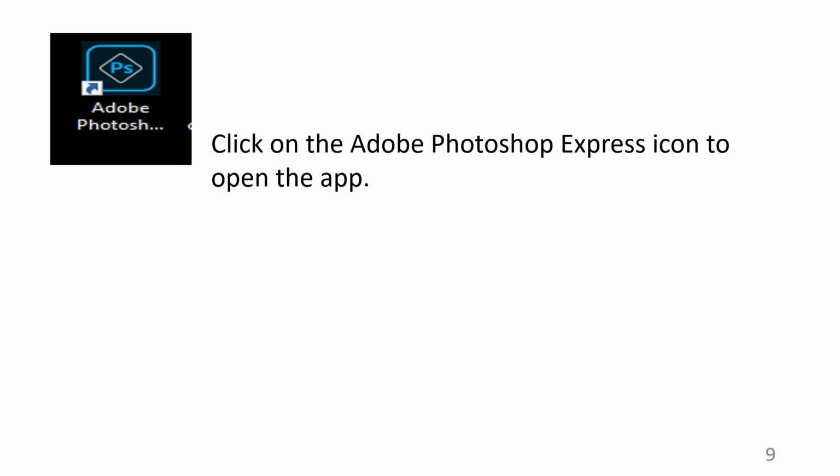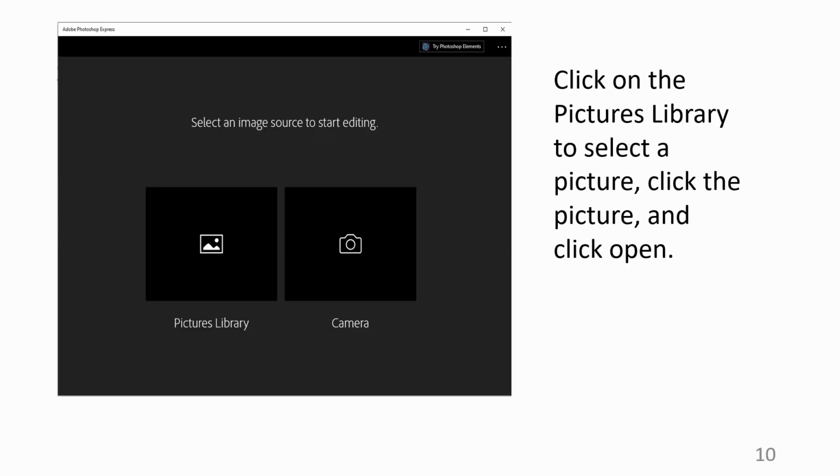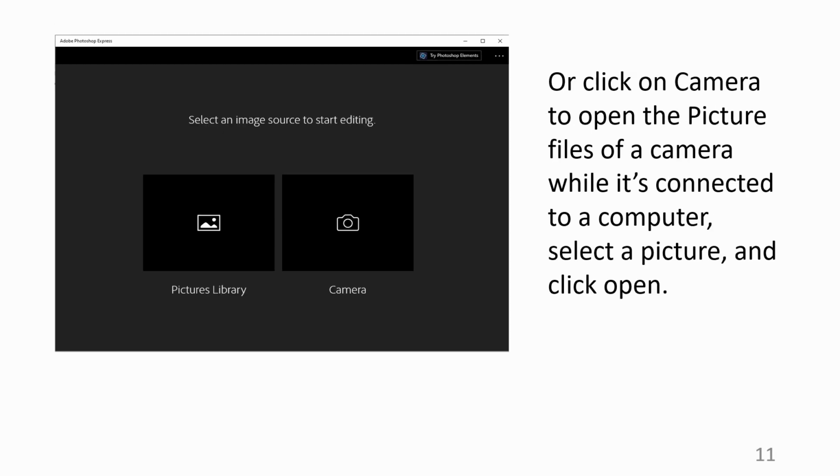Click on the Adobe Photoshop Express icon to open the app. Click on Pictures Library to select a picture. Click the picture and click Open. Or click on Camera to open the picture files of the camera while it's connected to a computer. Select a picture and click Open.